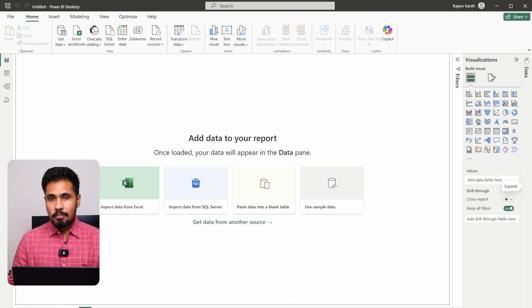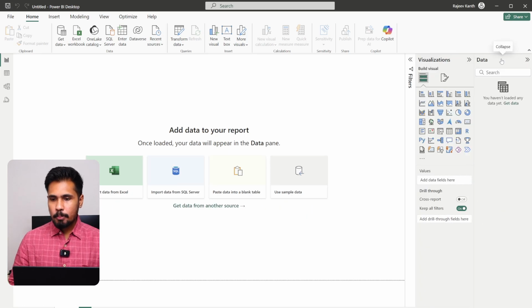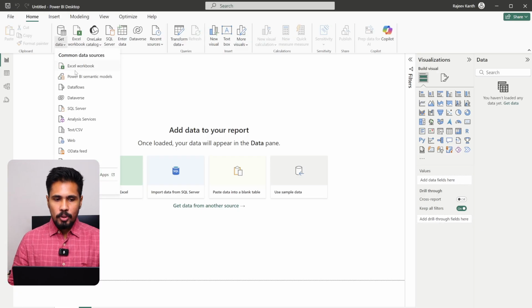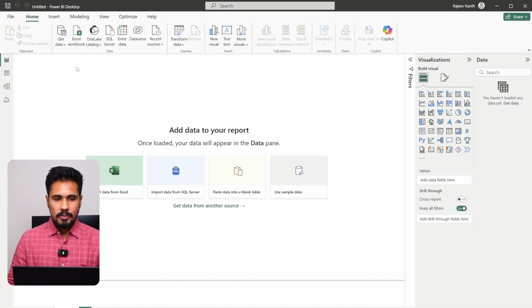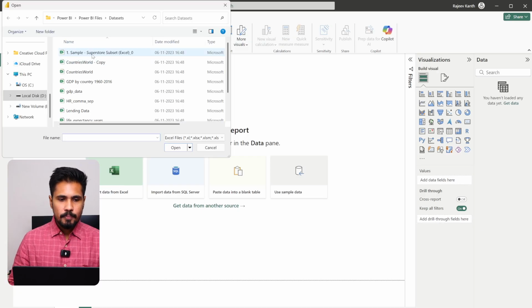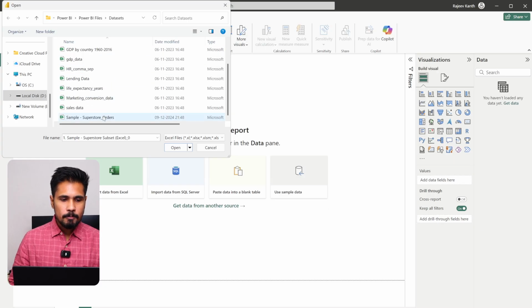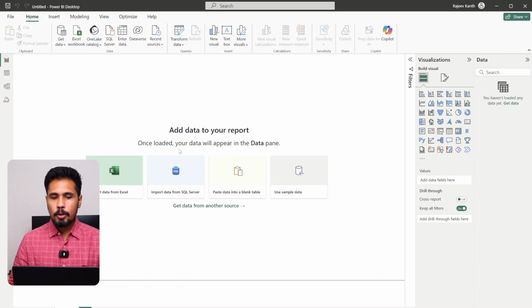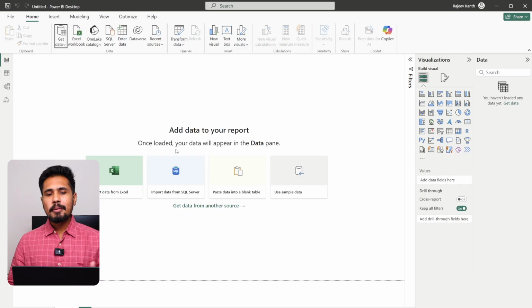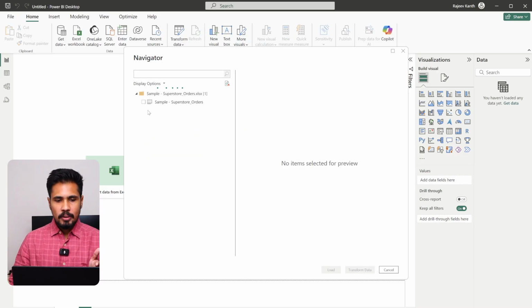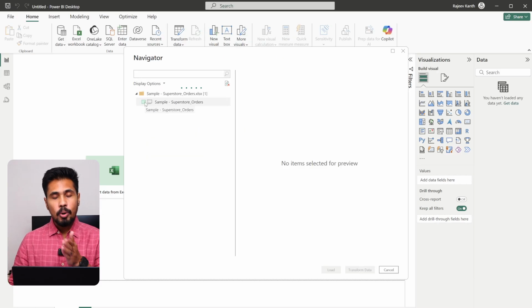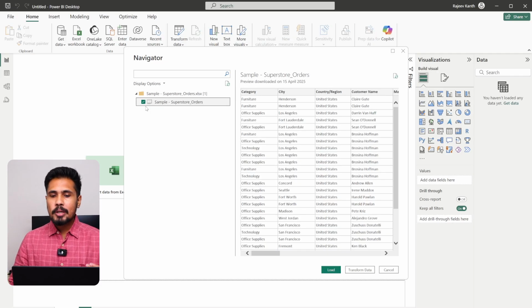On your right hand side you have your data pane, where you can see the data once you import it. Let's say I want to import data from Excel. Let me click on Excel workbook, select some data from Excel and click open. Once you select the right file, you select the sheet for which you want to create the visualization. Within this Excel workbook, this is the sheet I want.